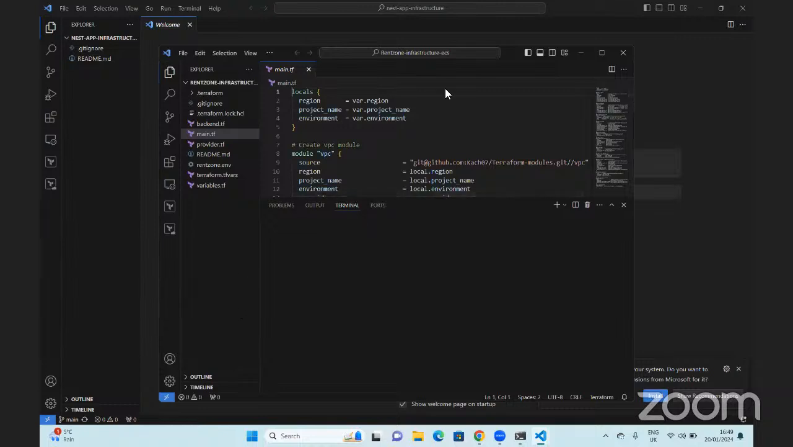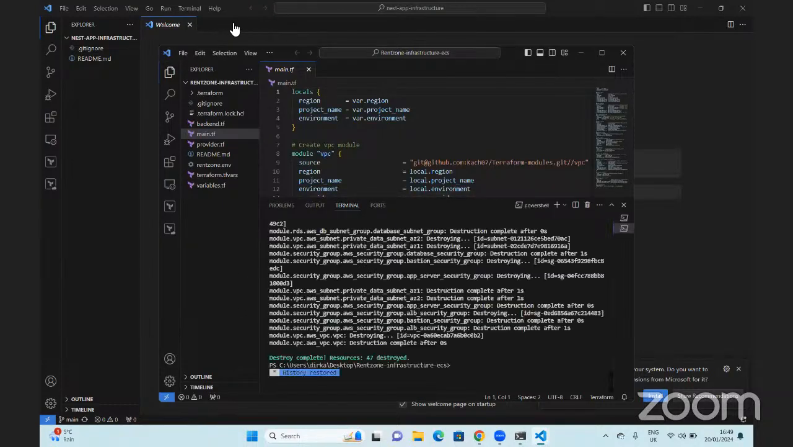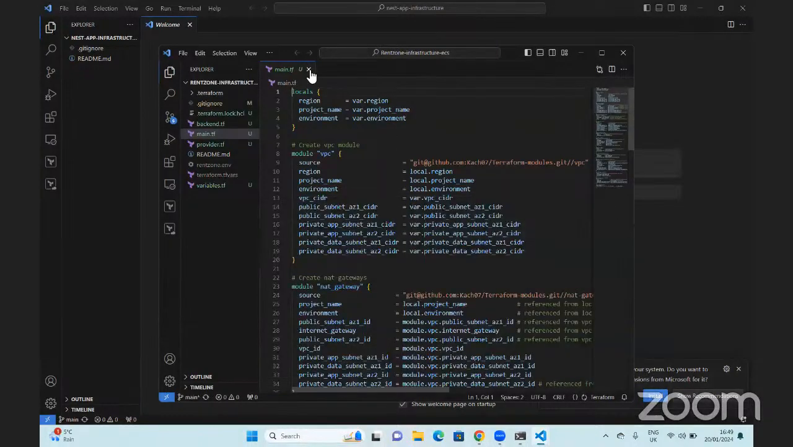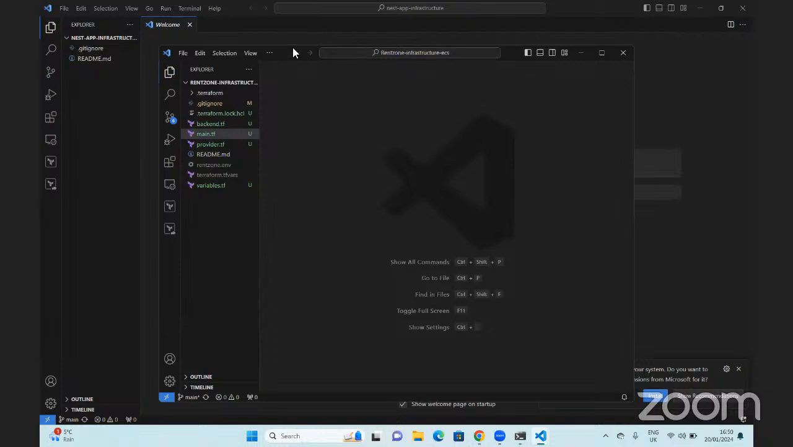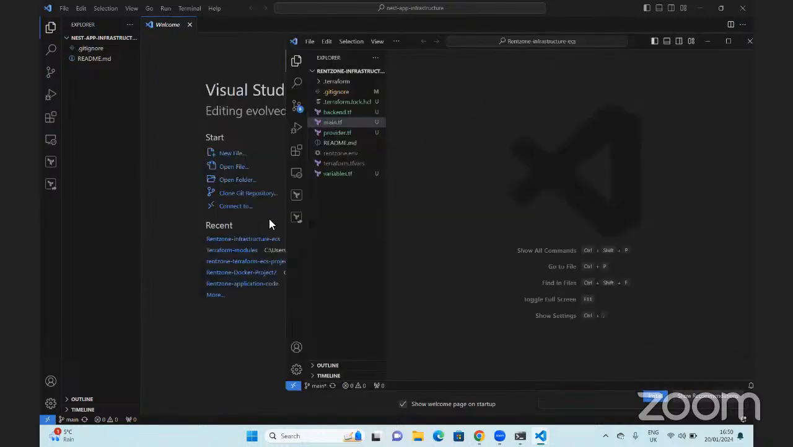Perfect. So close that main.tf and close the terminal. So the main.tf that's open and the terminal, close those two. Okay. All right, cool. So in here, move them side by side.